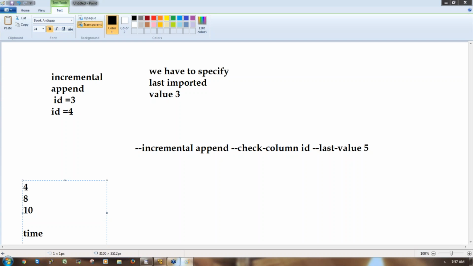Otherwise, suppose it's difficult for you to organize such kind of data, then you should add one more extra column to the MySQL table, that is a time. If you have the time, then it works. So you can write 4, 8, 10, then if you write 5 here, we are also able to import the 5, because Sqoop will always take the last value and the next highest upper bound value. So if it is 10, then the next value should be greater than 10, but not less than 10. So it won't work with the Sqoop incremental import.